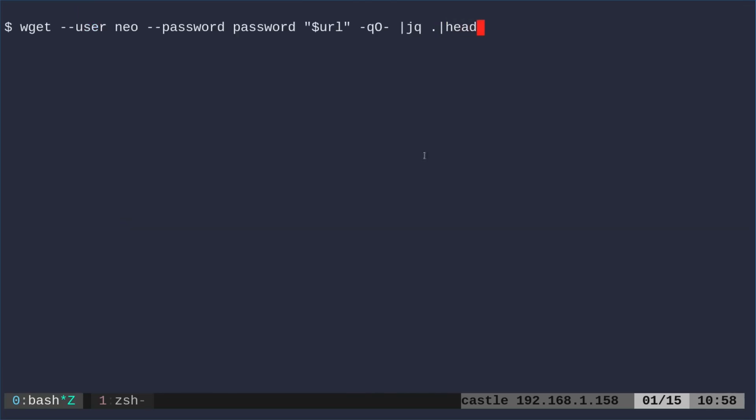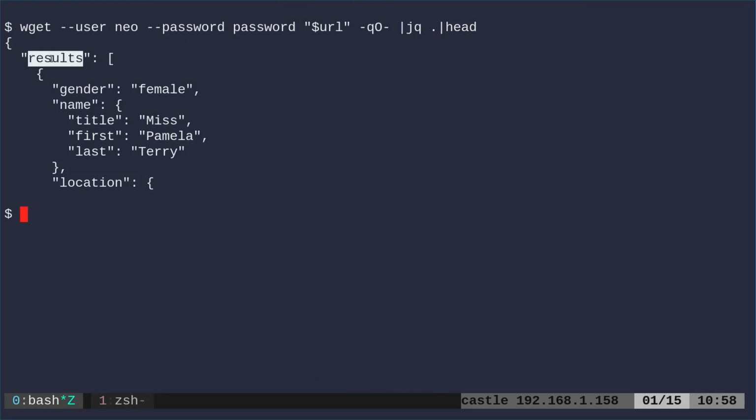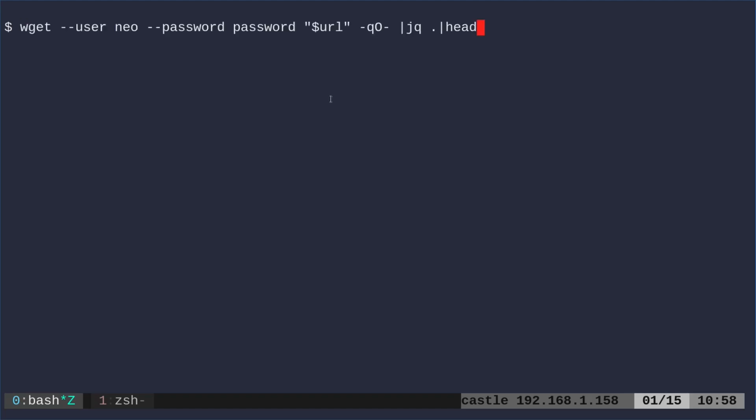So we're going to say head. That will give us the first 10 lines of the file. We can see the results are in a variable called results, and you can see by the bracket here that it's an array. And then we can get things like their gender, their name, their location, and then there's subdata within that. So all we have to do is run this command again.